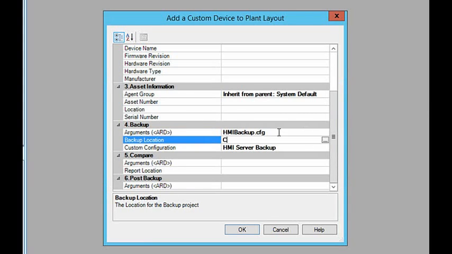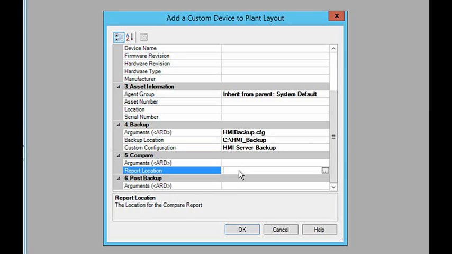This asset will now make use of the globally defined backup command and argument and append its individual configuration file. Recall that the custom device configuration's backup location property was blank because it will vary by device. The asset's backup location property will instruct the AssetCentre agent where to look for the backed up HMI server files.